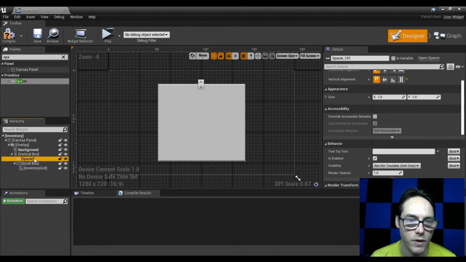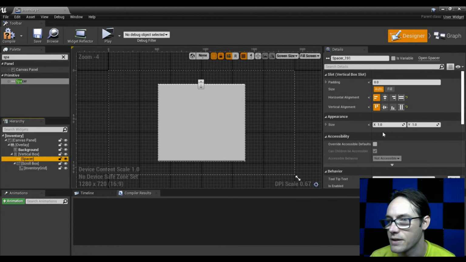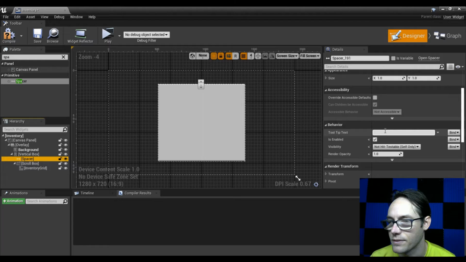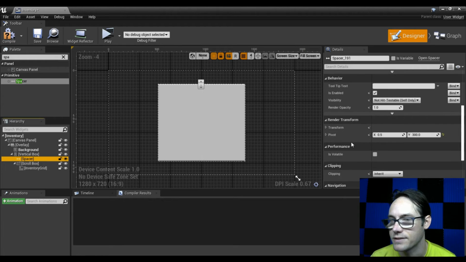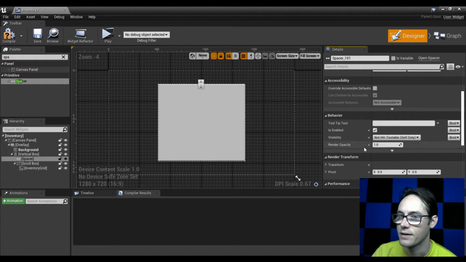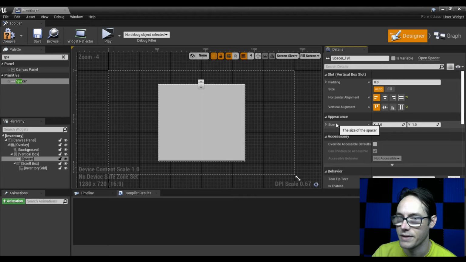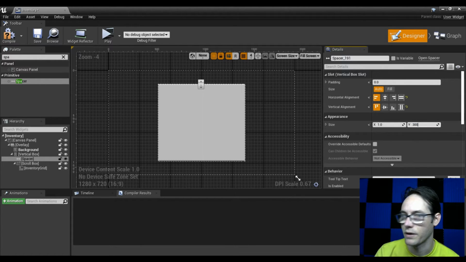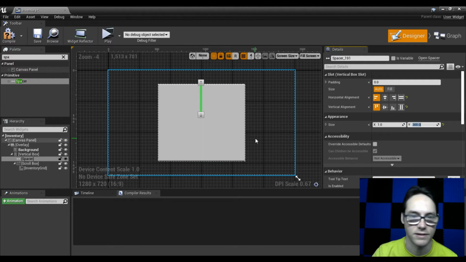Let me go back up and grab my spacer. It looks like my spacer didn't actually push things down. So, oh, I see what I did. I set the pivot of the spacer to 300. I'm going to go ahead and push that back to default, which is 0.5. The spacer size here is what I wanted, so 300 on the Y. There we go. That makes sense.